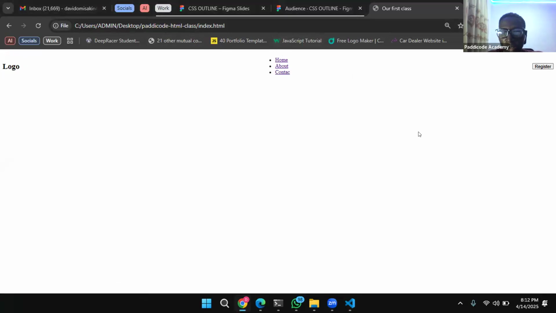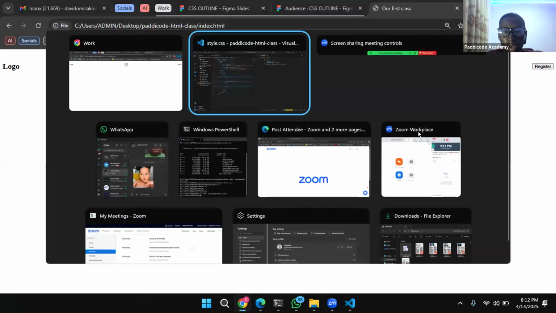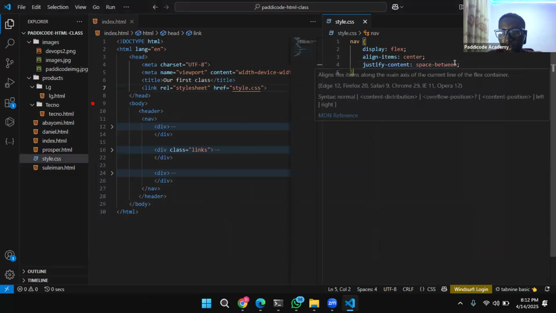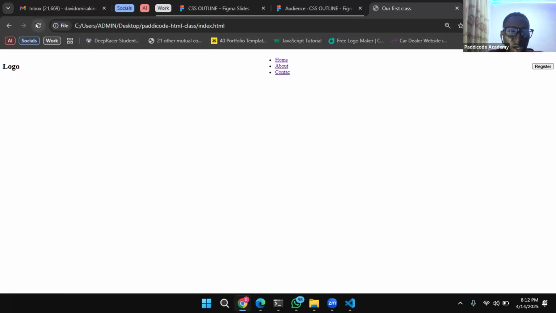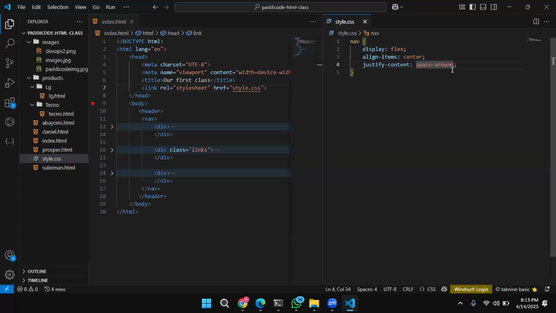So now let's do another one. Aside from space between, if I do space around, see what space around is going to get you. Space around is just to say that the equal amount of space here will be equal to the same amount of space here, and here, and here. So space around is just to create space around every one of those links, right? Okay, cool.